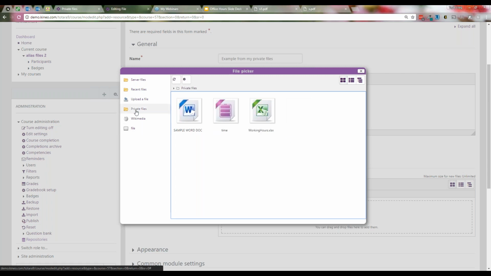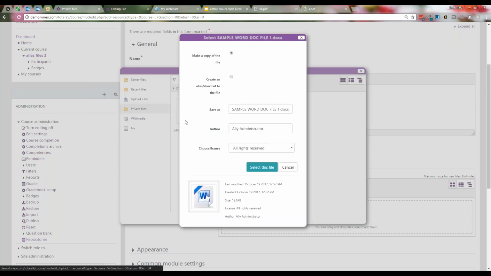Then you also have your private files repository. I'm going to grab this sample Word doc. This is where you have the option to either make a copy of the file or make an alias. If you make a copy of the file, it's going to do exactly that. It's going to copy it, and it will not update if you utilize the copy. If you create an alias or a shortcut to the file, then it's going to link back to the file that's housed in your My Files area.